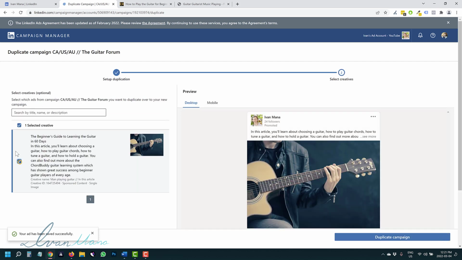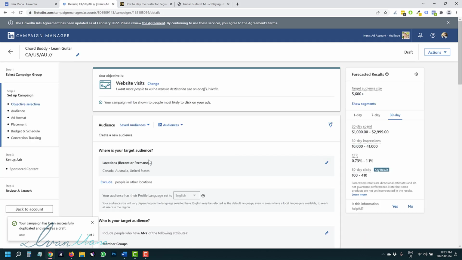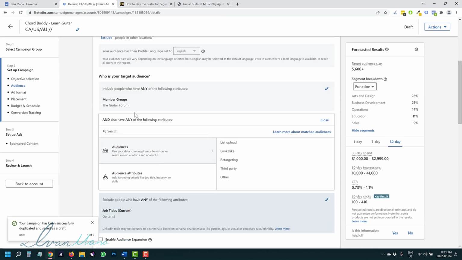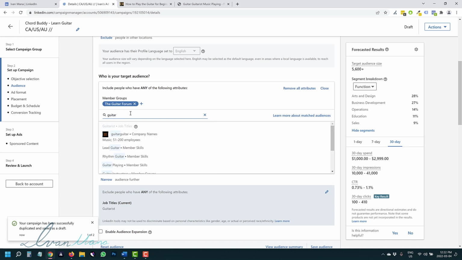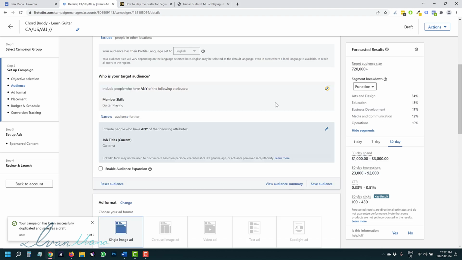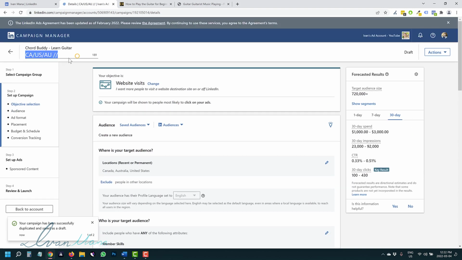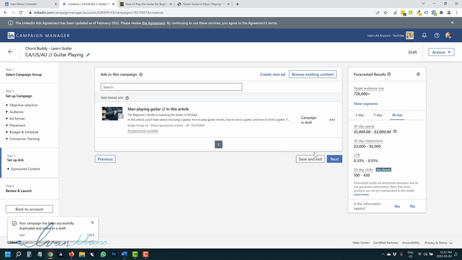So for the ad, let's say we do want to stick with the same ad. We're going to duplicate campaign. And then over here, we're going to come back here. So instead of, let's say, the guitar forum, we're going to change this up a little bit. And we're going to target something else. So instead of the guitar forum, we're going to say guitar playing. And we're going to remove that. So guitar playing. And then we're going to close. And then over here, now we're going to say guitar playing. Enter. And so now this campaign is going to be about guitar playing as opposed to guitar forum. And that is the ad.